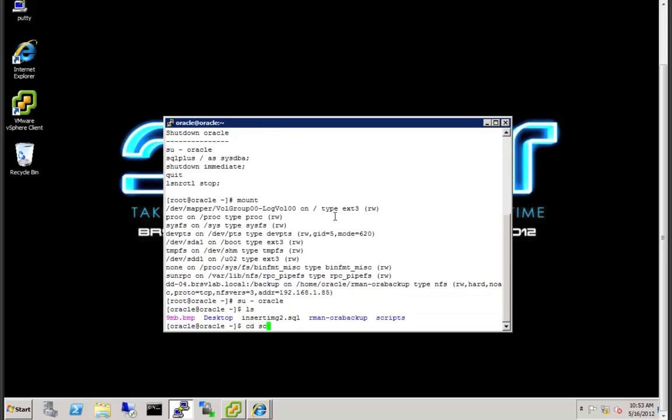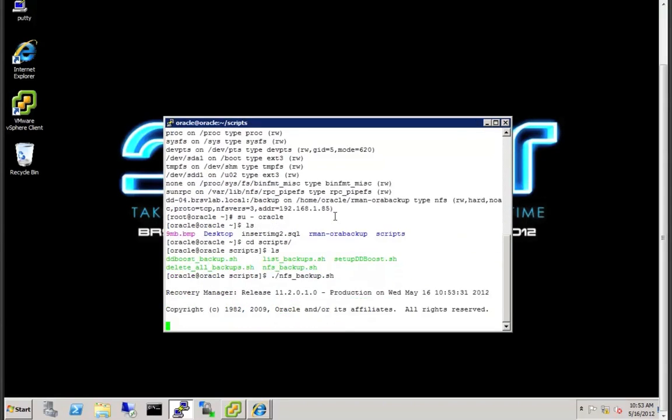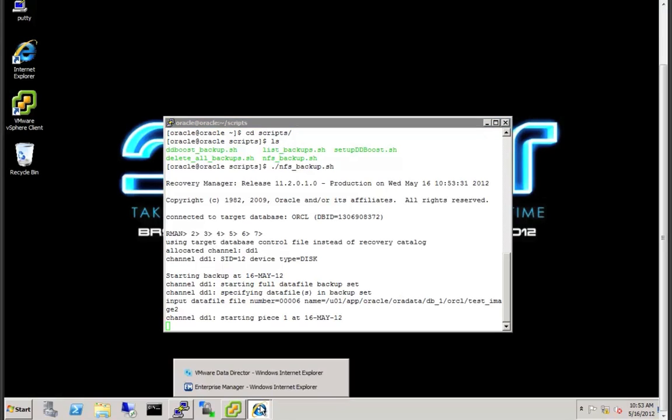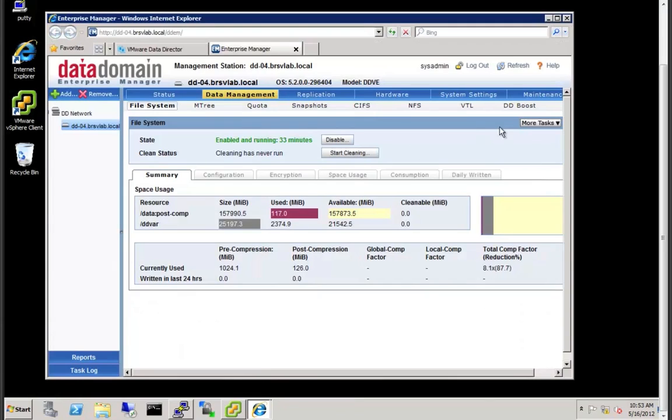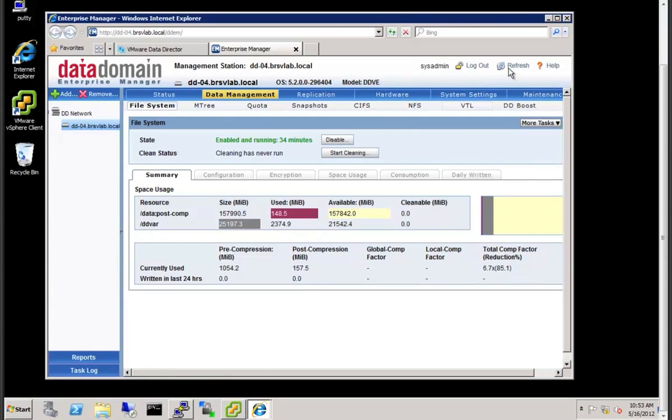Now here we're just going to do a straight up NFS backup. It's not using any optimization, so this is how Oracle would back up against a generic NFS target. What it's doing here is a database integrated backup, and it's quiesced. You can now see that the amount of storage being used is increasing from that 100 megs. It's now 162.